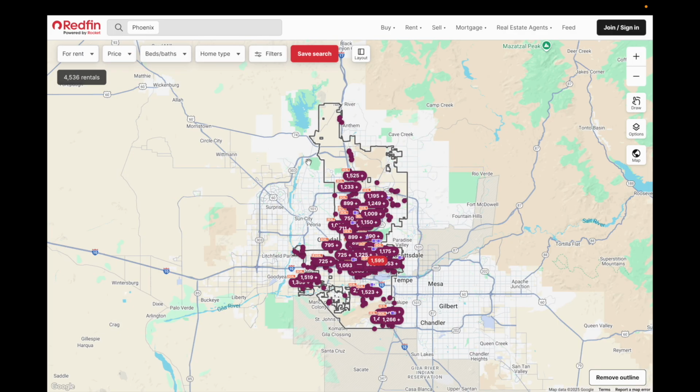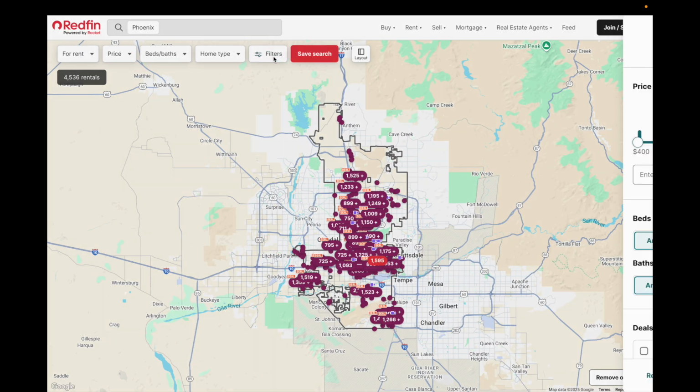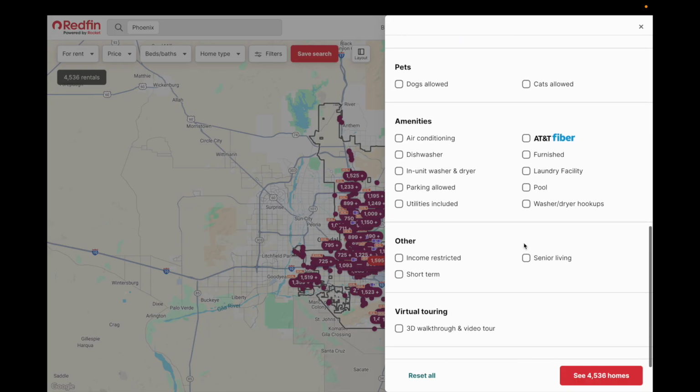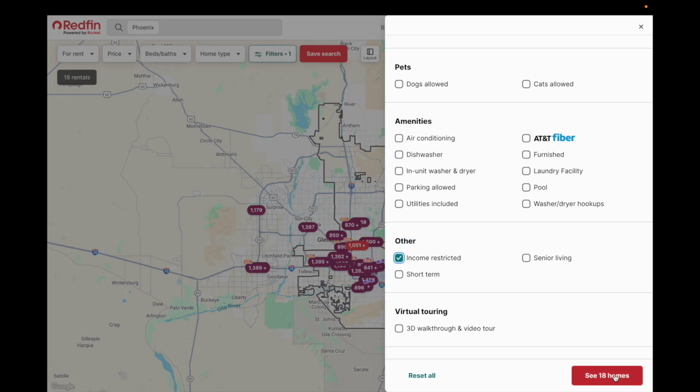Once you're on the map or this page, I want you to go to the top and press on filters. Then just scroll down to where it says other and where it says income restricted, make sure that is checked off. Then go to the bottom right and press on see homes.